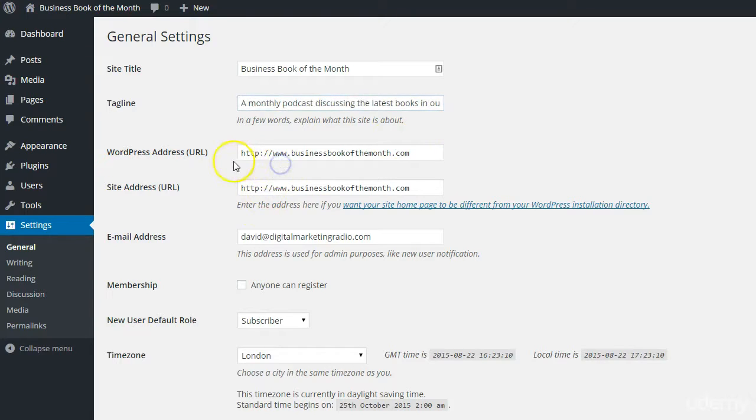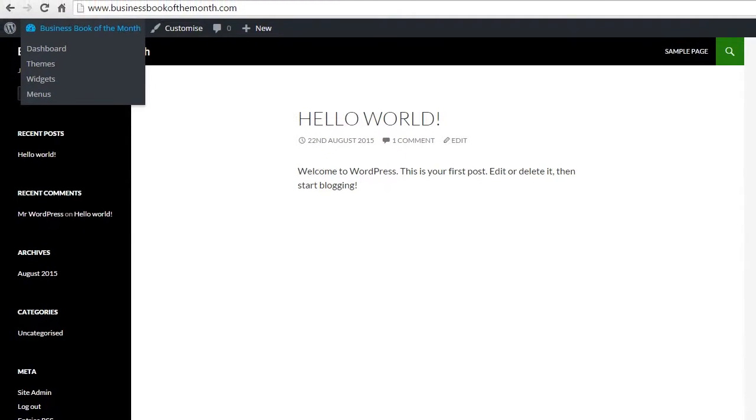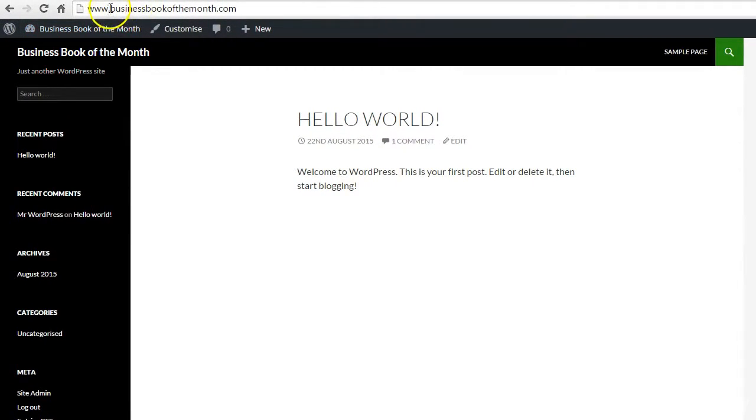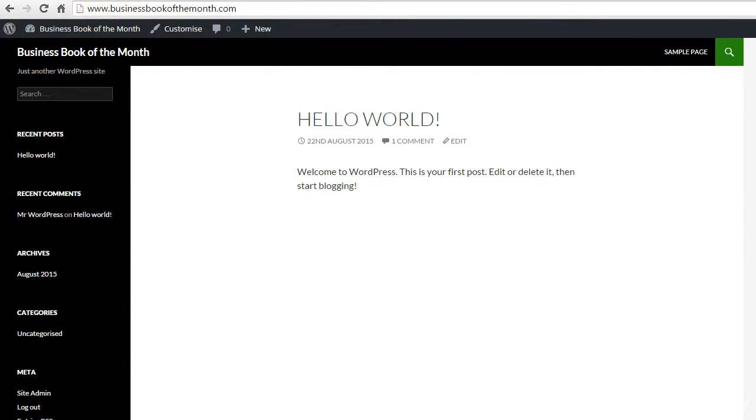Now the next thing to have a look at here is your website address, and that's http://www. in this instance. Most websites, I think, should probably have a structure like that. Some websites choose to have a structure without www. The most important thing is you keep to just the one, from an SEO perspective. So, for instance, if I go to the existing site, businessbookofthemonth.com, you can see that loads. But if I take out the www, it actually redirects to www.